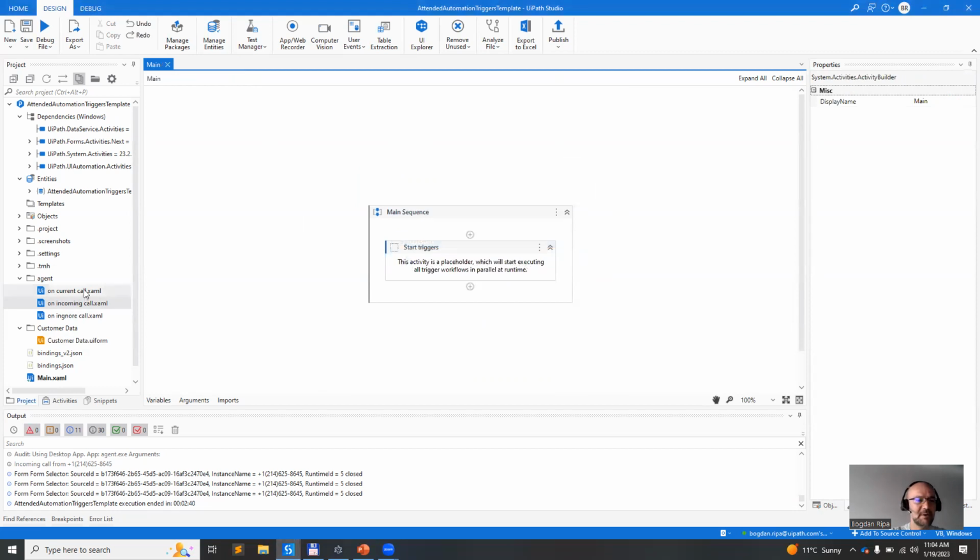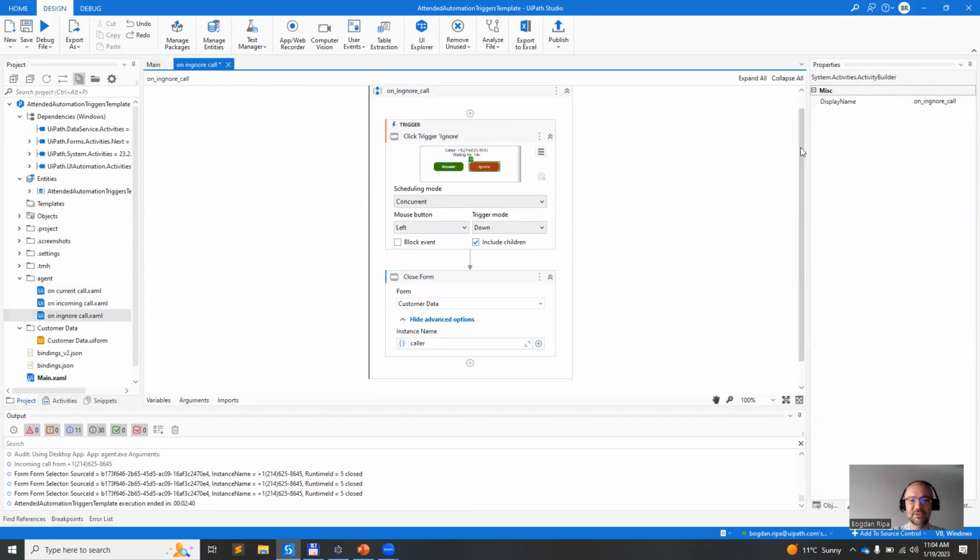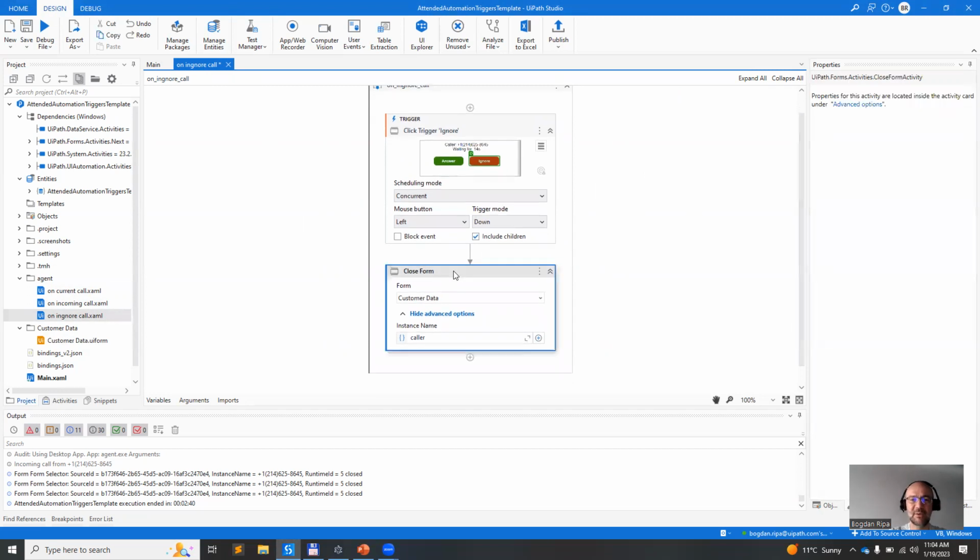Let's see what happens when I choose to ignore that call, right? So if I click the ignore button, all I'm doing is actually something pretty simple. I will say I want to close the form, the customer data form, and the instance that I want to close is the last caller. Caller is actually a global variable that I'm using so that it makes all this communication easier, right? But this is the same thing. It's the phone number of the one calling us.